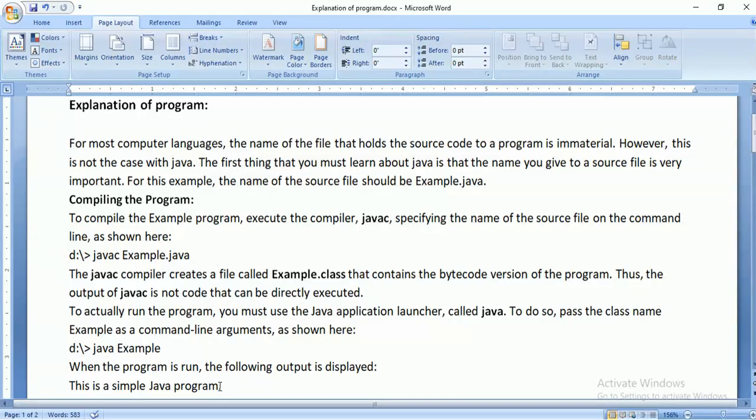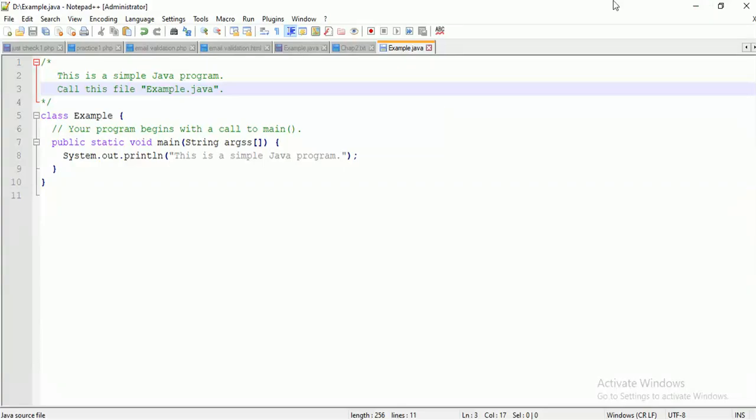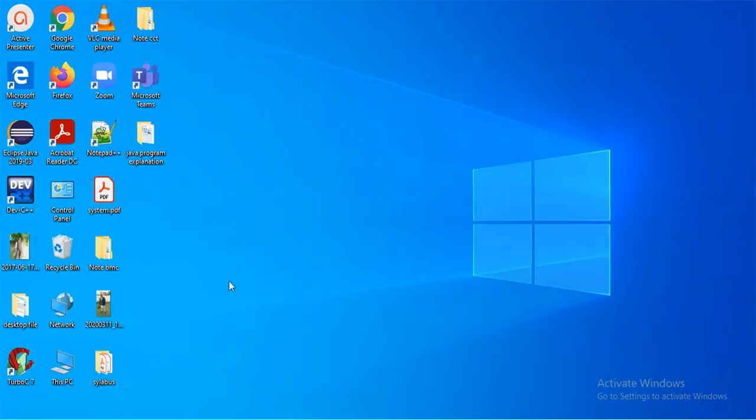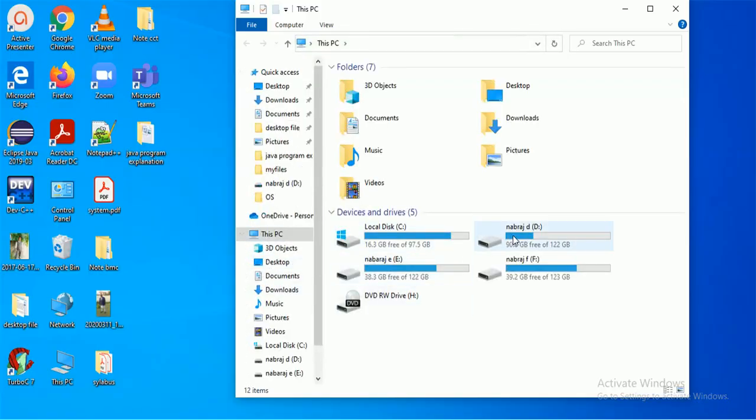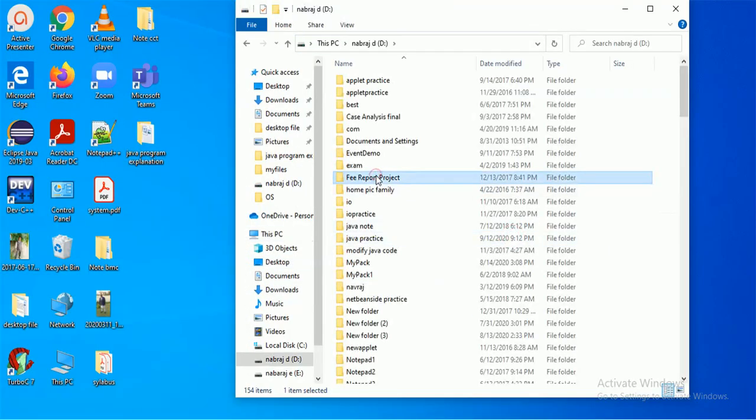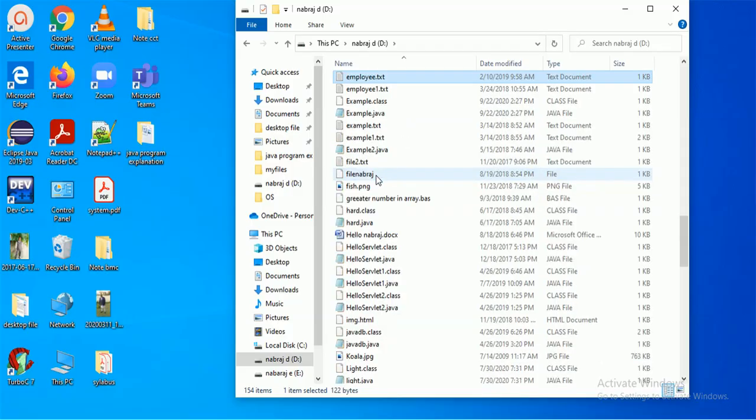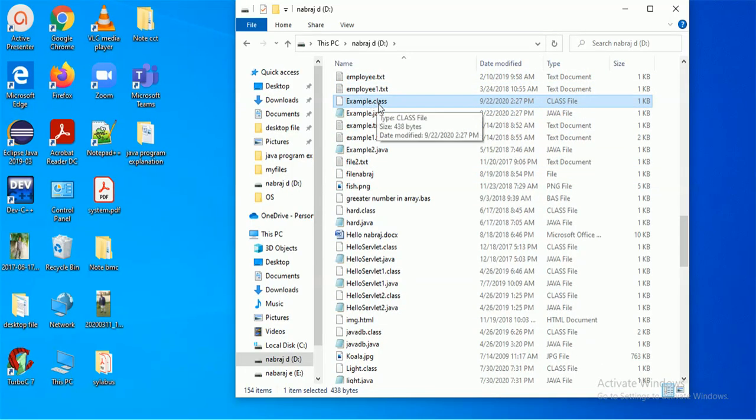I will show this example dot class also. Look, in D drive, when you compile the program, that dot class file is automatically created. In D drive there is example dot class. Look, here is example dot class. Just now it is created, when I compiled the program, it created example dot class.